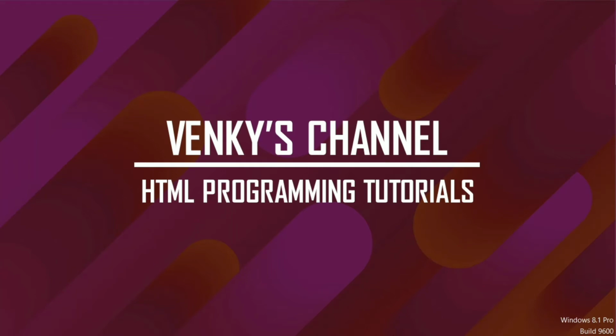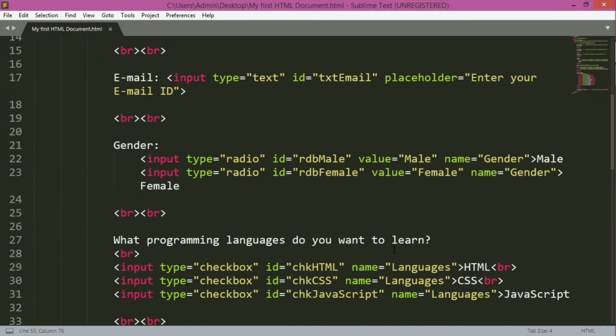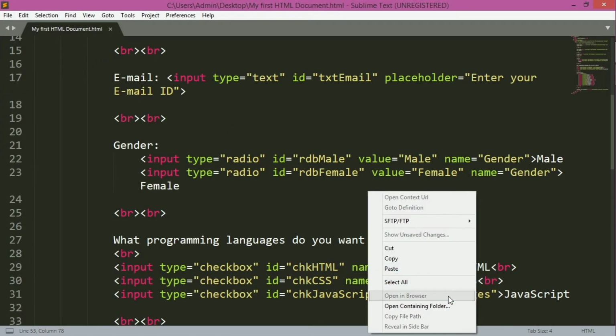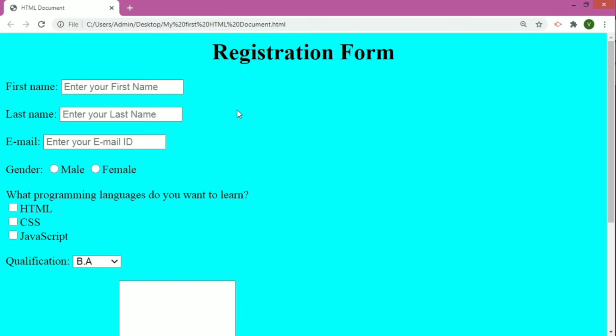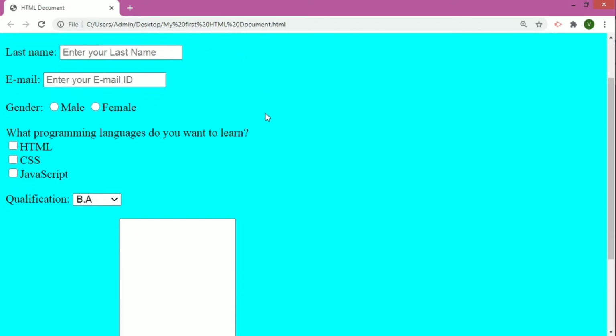In the previous video, we have learned how to add drop-down lists and text areas in HTML. Today we are going to learn how to add password fields and the submit button in HTML. So let's open Sublime Text and open this file in browser. In the previous video, we have created a form up to here.